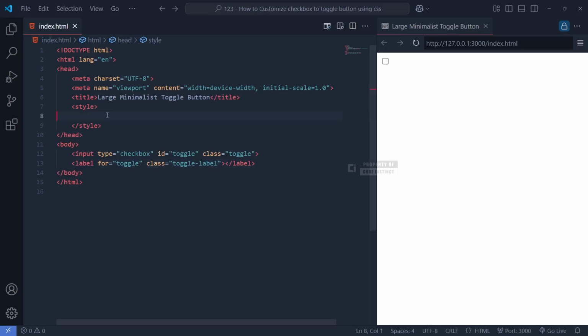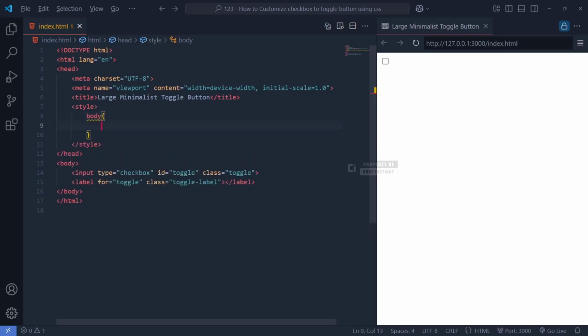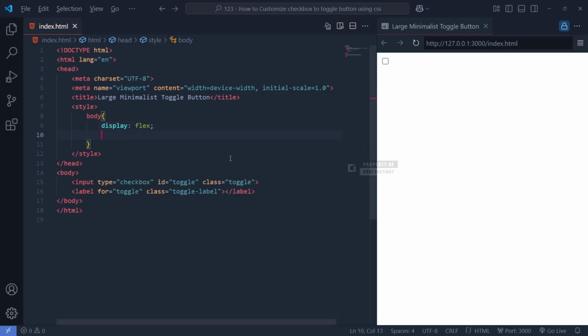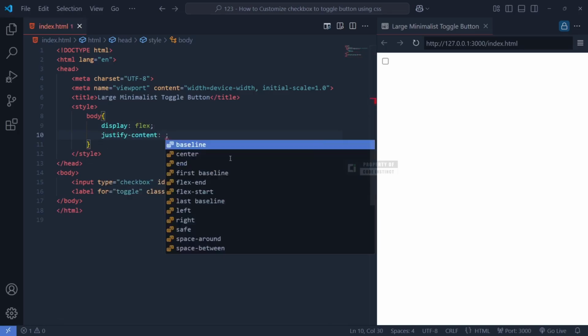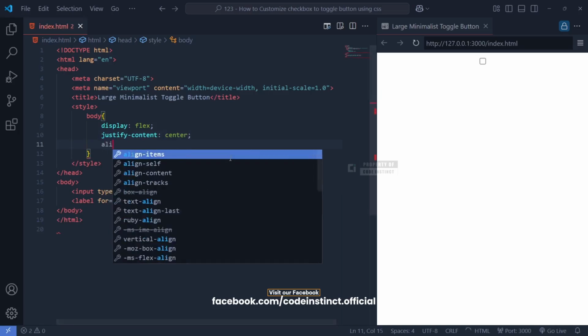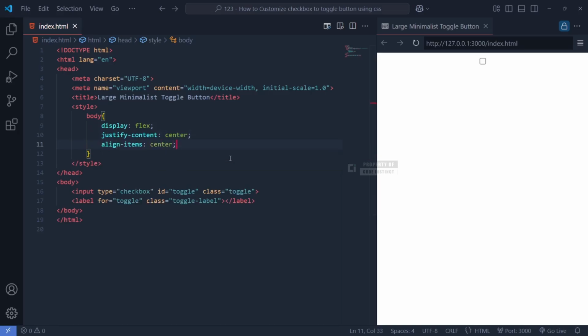Now that we have our basic HTML structure, let's style our toggle switch using pure CSS. We'll go through every property in detail, ensuring nothing is left unexplained. We begin by styling the body to perfectly center our toggle switch on the page. To achieve this, we use Flexbox, which allows for easy alignment. We set the display property to flex, ensuring all child elements align naturally. Next, we apply Justify Content Center to horizontally center everything, and Align Items Center to vertically align them as well.